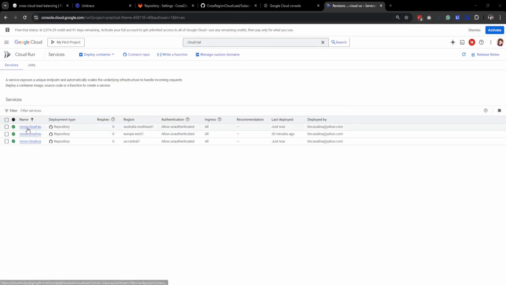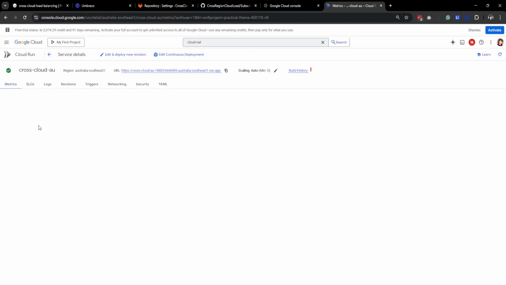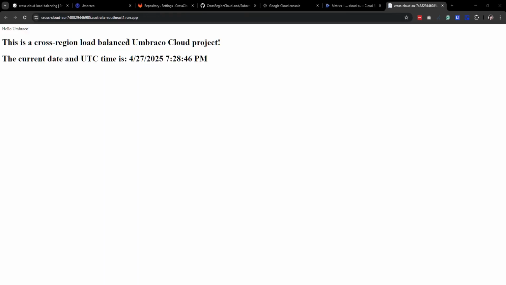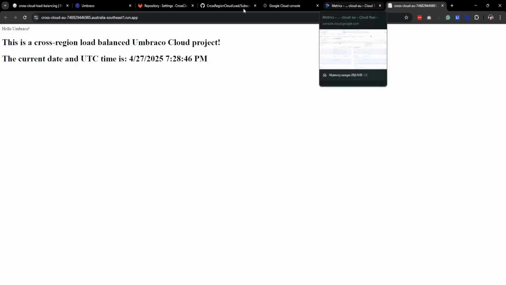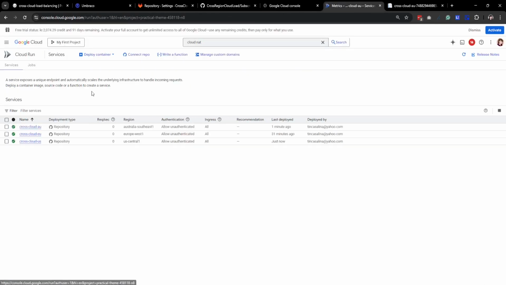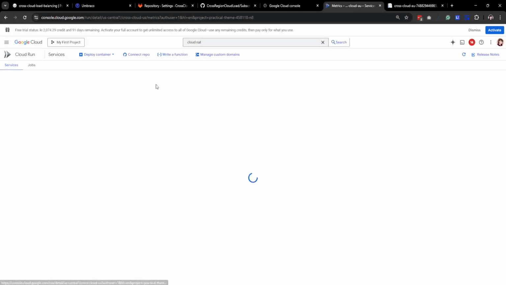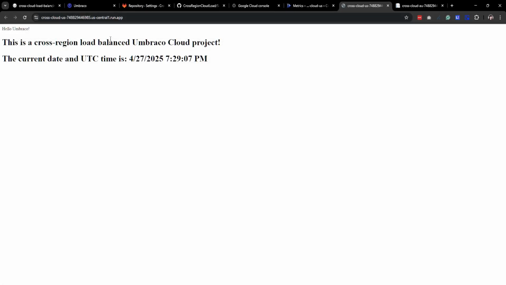So now if we check the URLs for the Australian Cloud Run, we can see that the frontend is absolutely the same as the one that we have on our Umbraco Cloud project and on our Europe Cloud Run, and it will be the same for the USA Cloud Run as well.